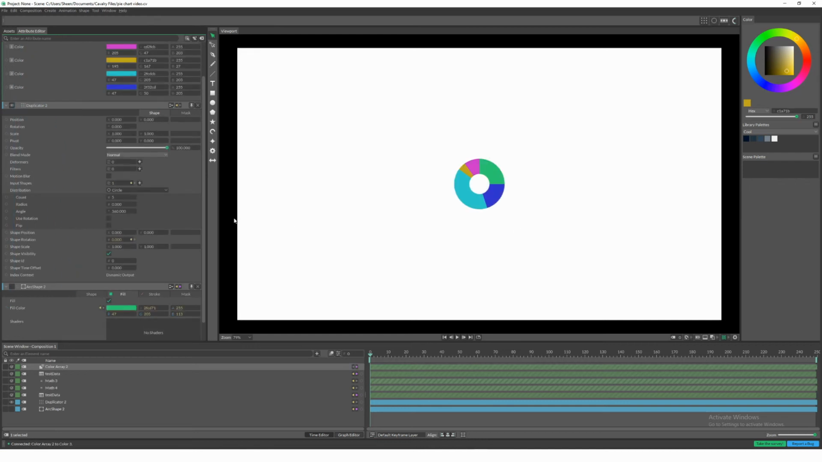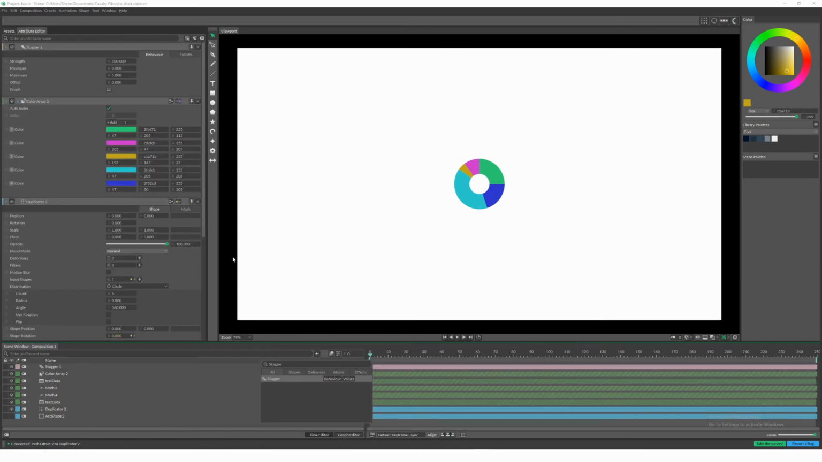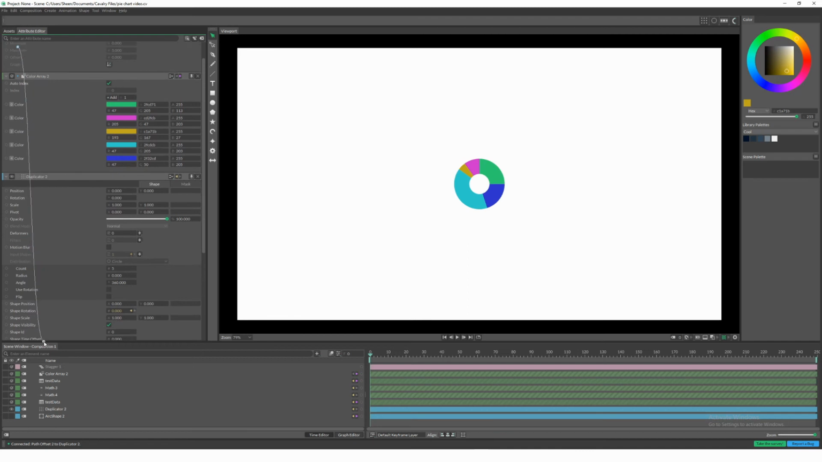Now, to animate it, we can do a number of things. To make each pie slice animate one after another, we can use the stagger node and connect it to the shape time offset. So we can go to the elements and add a stagger, and then we can drag the stagger and connect it to the shape time offset in the duplicator.